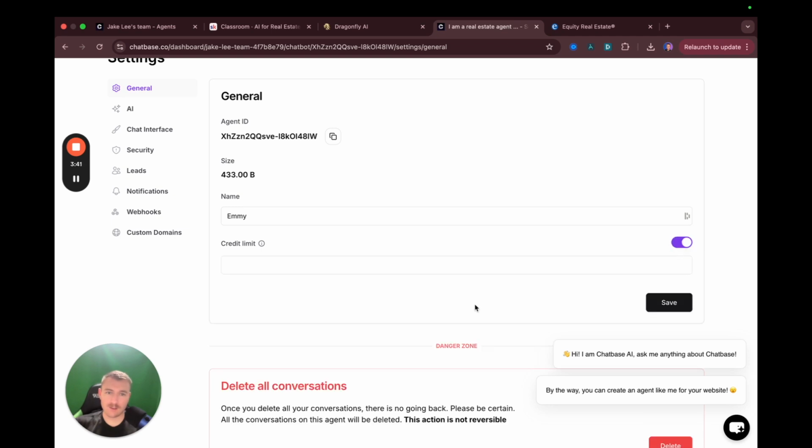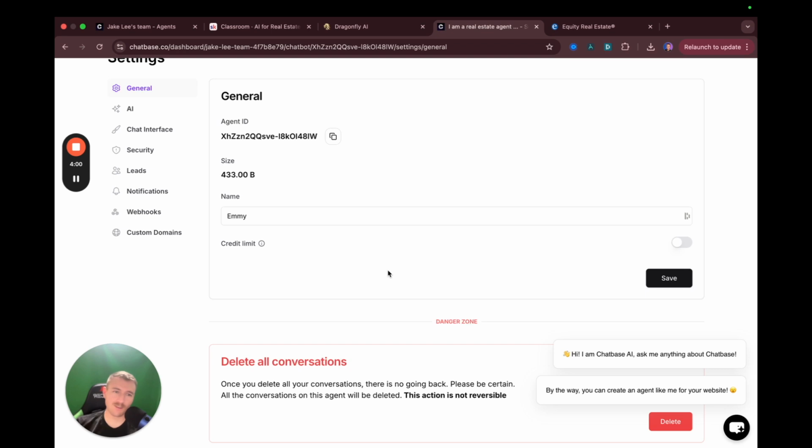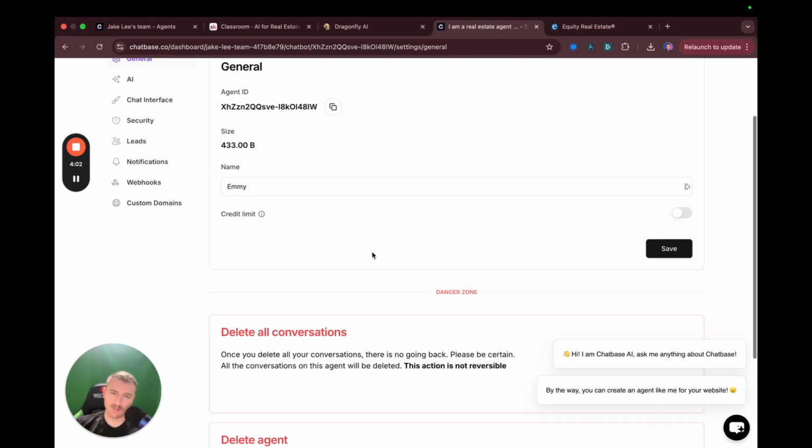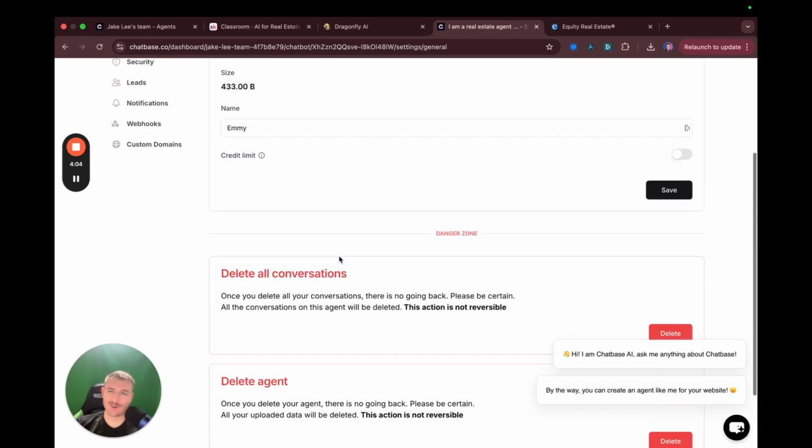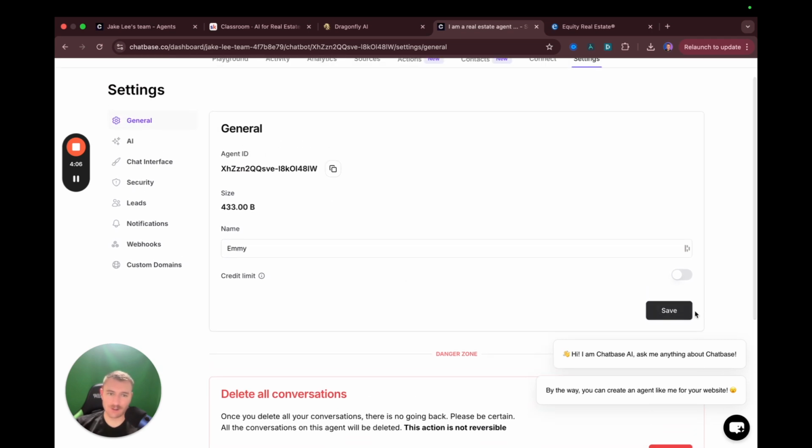Credit limit, you can set a usage limit. So if someone's just sitting there chatting with your chatbot all day, it's not going to use 1 million credits. That's more of an issue if you're on a paid plan and you're paying for a specific amount of credits. Otherwise, on a free account, you should be fine to leave that off. It will just stop talking to people if they go on with it too far. Okay, so we'll save that name.